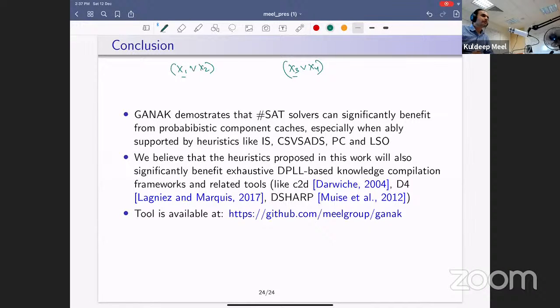There was another question about cache size. For these experiments, we put cache size of 2, if I remember correctly, 2 gigabytes.